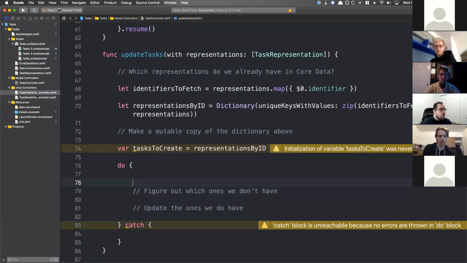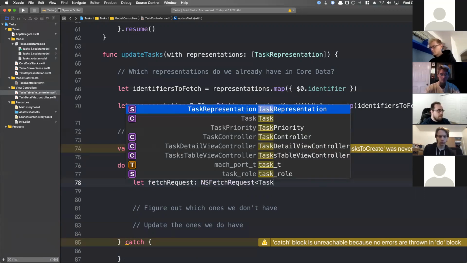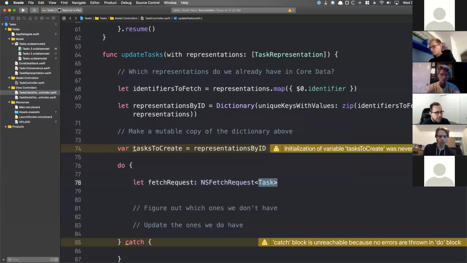All right, so let's create this fetch request. We're going to start it out the exact same way that we normally would. I'm just going to say a fetch request, be of type NSFetchRequest, and have that be fetching tasks specifically. Then we'll say it's equal to Task.fetchRequest.